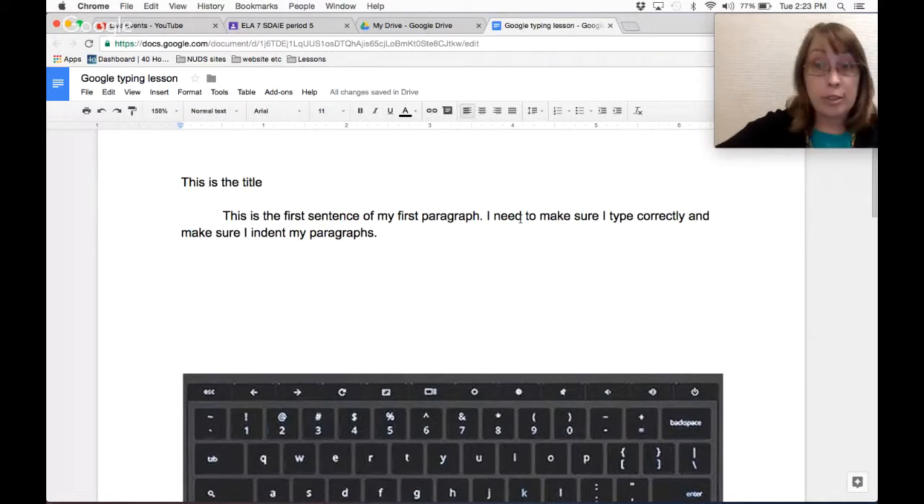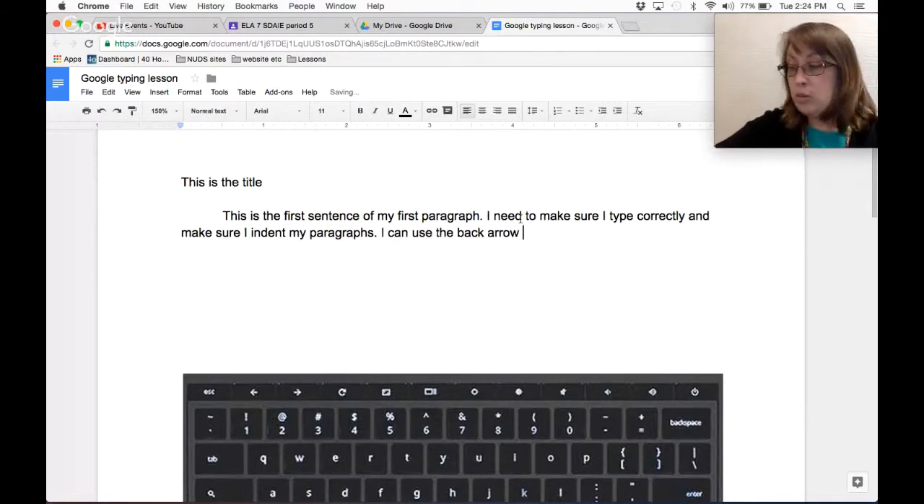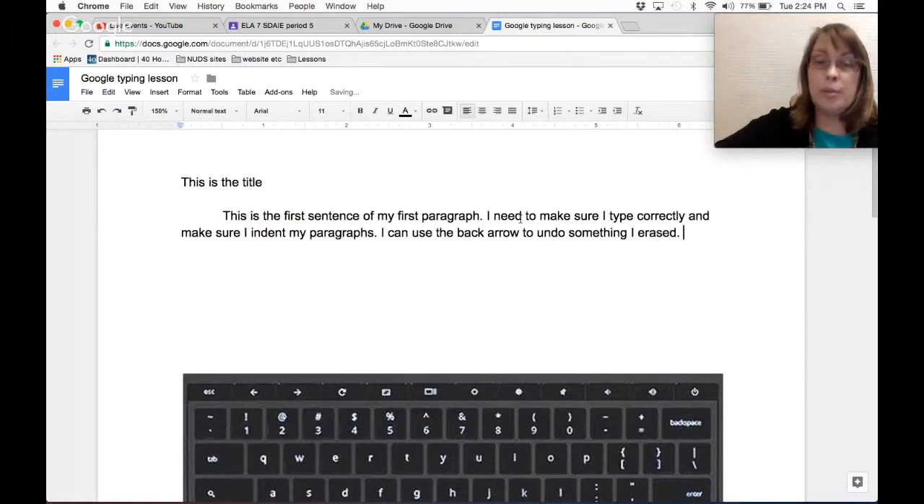Let's type our third sentence for this paragraph, which is, "I can use the back arrow to undo something I erased." There we go. All right, go ahead and type that, and I will explain to you what the back arrow is.